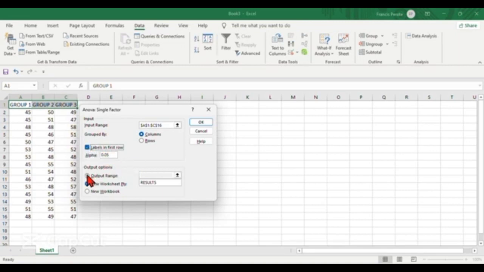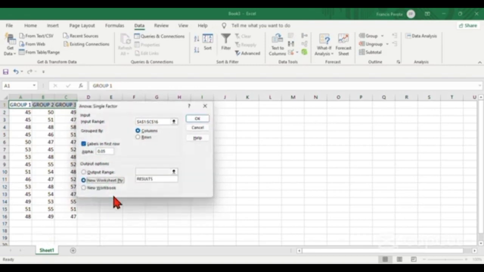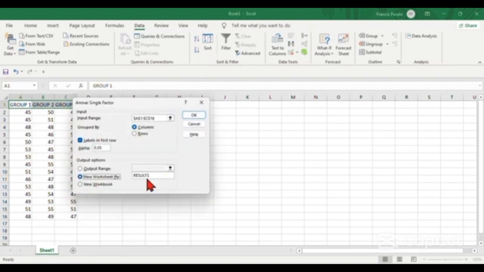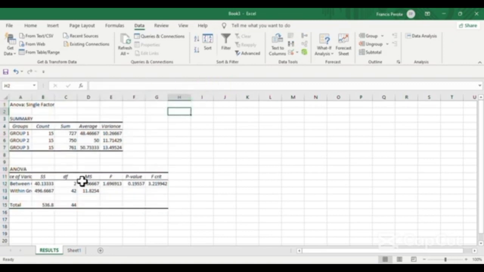So in output options, there are three options. So first is the output range that lets you highlight the region. The next is the worksheet that can give you the sheet a name. The result placed in a completely separate Excel file is the third one. So I will select the second option, and name this as results. So here are the results of ANOVA.